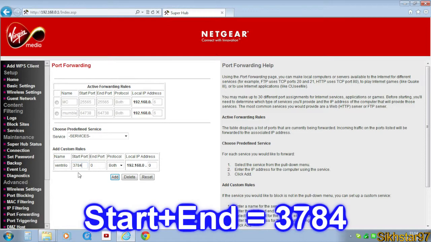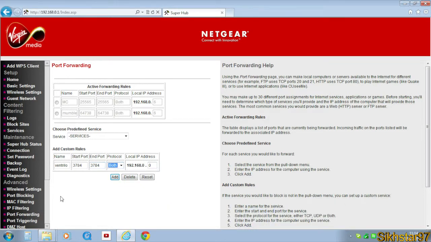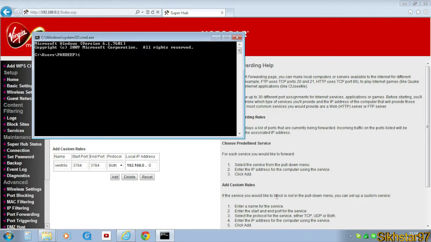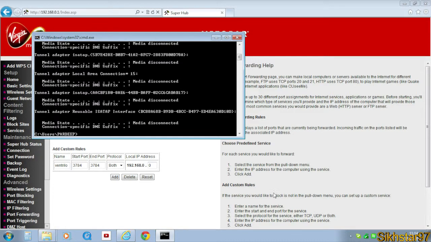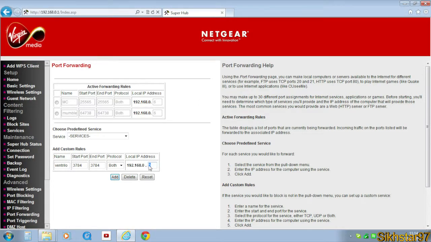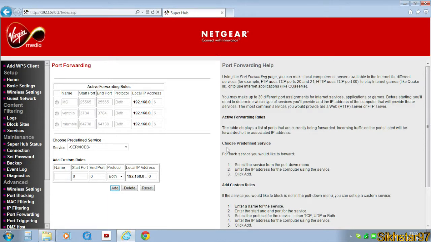Start port needs to be 3784, end port, same thing. The protocol needs to be both, or TCP/UDP on some routers, and the local IP address needs to be your IPv4 address. To find that out, go to start, type CMD into the program, click enter, type in ipconfig, scroll up to where it says IPv4 address and type that in, so 0.6 at the end, so here put 0.6, click add, and that's your port forward for Ventrilo to work.